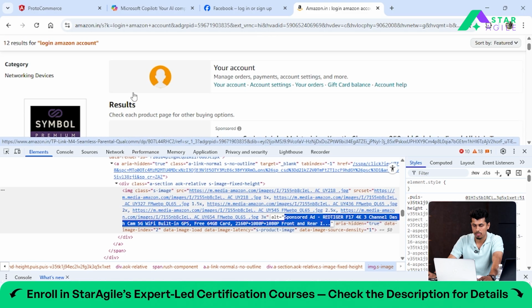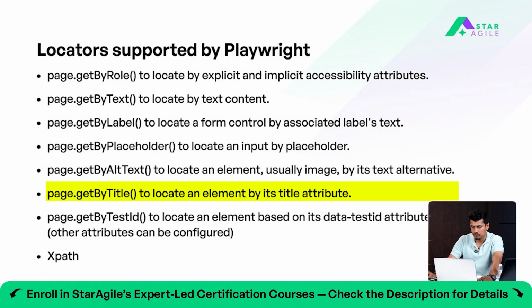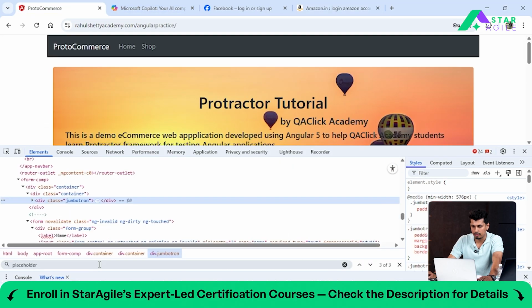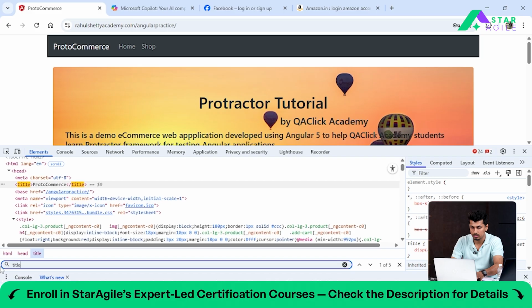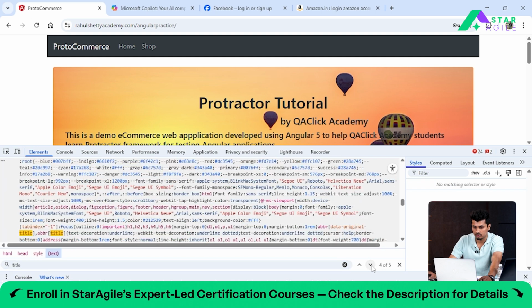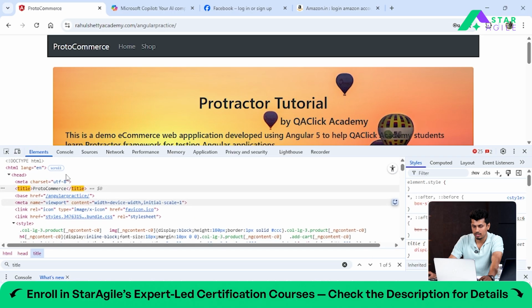Now what else we have is the title, the title of any page. So again we'll go back and search here for title. See here guys, there is one title here, which is Proto Commerce. In this page we have only one title, which is Proto Commerce. So if you want to find this particular web element, you can use getByTitle and then give here Proto Commerce. Understood? So this is how you can deal with it.